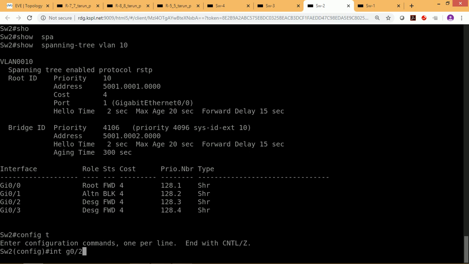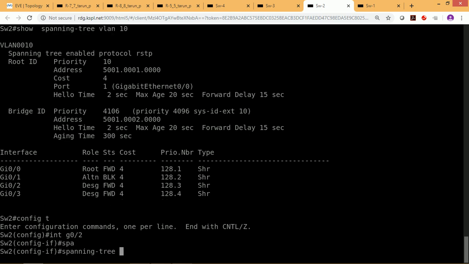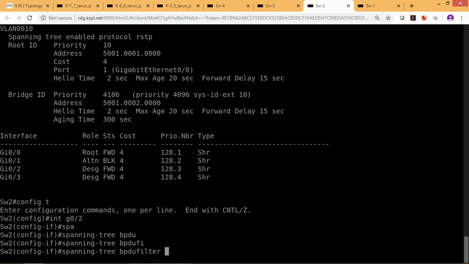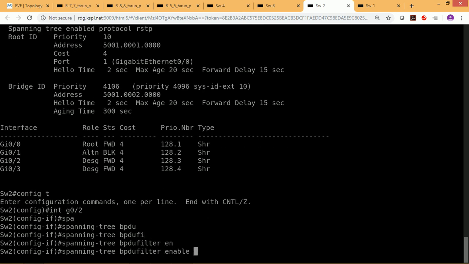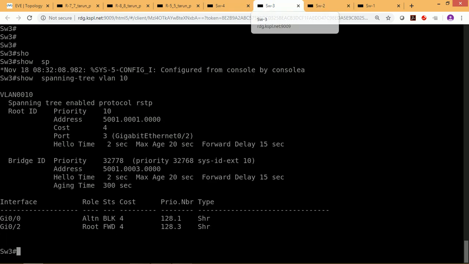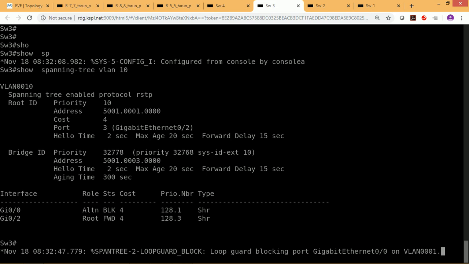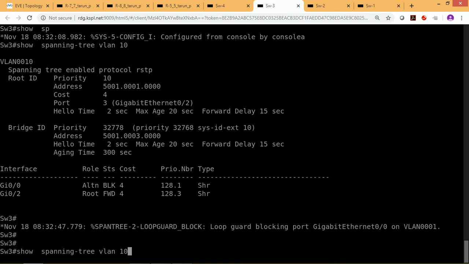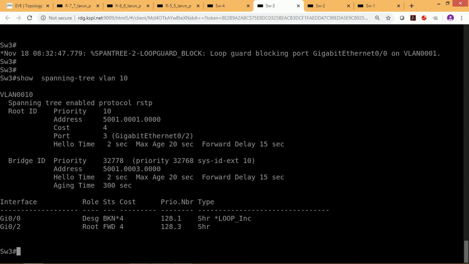Interface gig0/2. I will say spanning tree bpdu filter enable. So result is switch number 3. You can see this is, because it is a rapid spanning tree, 3 hello miss. The port will go into the loop inconsistent state. This is the loop inconsistent state and it is blocking now.